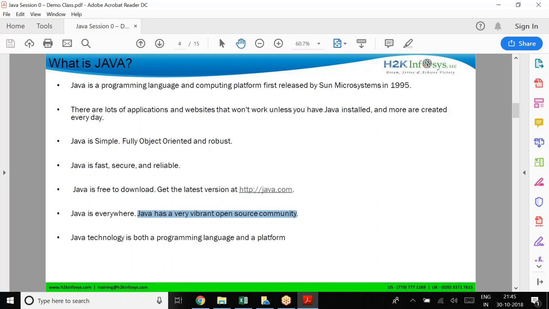And that is a good sign. And when you get a problem, you get an instant answer within Google itself. You don't have to go to a book library or something like that. You just Google it and instantly you get your answer. This vibrant open source community made Java a star language in the IT industry, as well as a programming language, right?